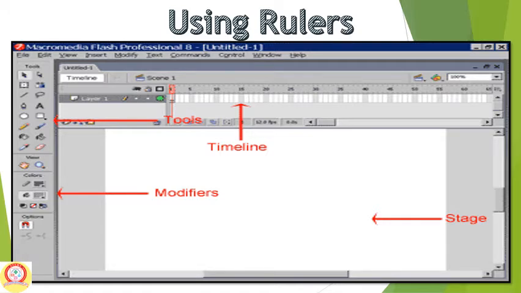Using rulers. Now the Flash window can display rulers on the top and the left side of the stage. To show or hide rulers, click View, Rulers. The default measurement unit for the ruler is pixels.